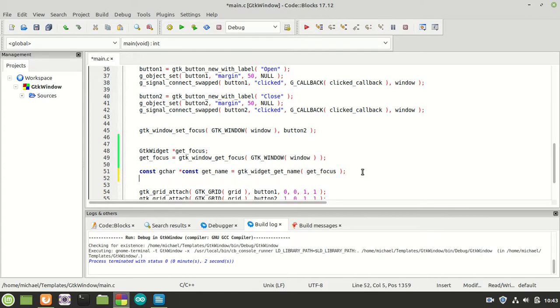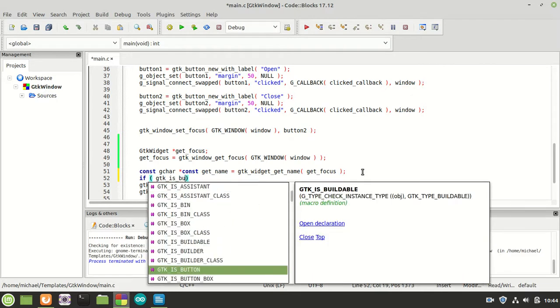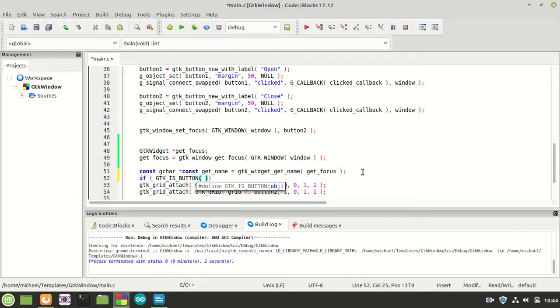Okay, basically what we are doing here, we are retrieving the name of the widget. So now you can print it. G print, or better said, you can even test it to be 100% with the same form. I didn't know. Okay, GTK is button, get widget, get focus, sorry, get focus.